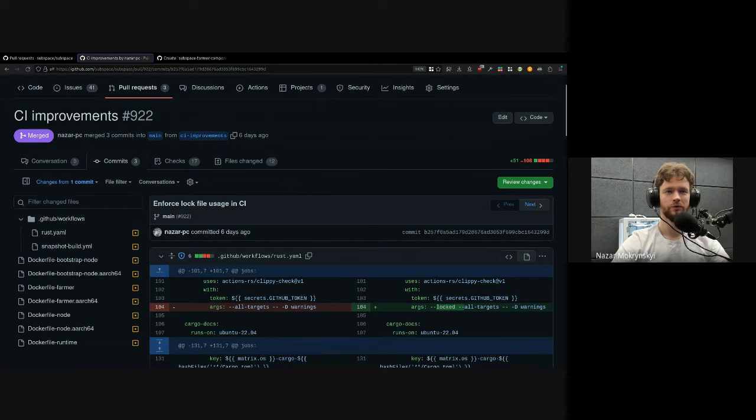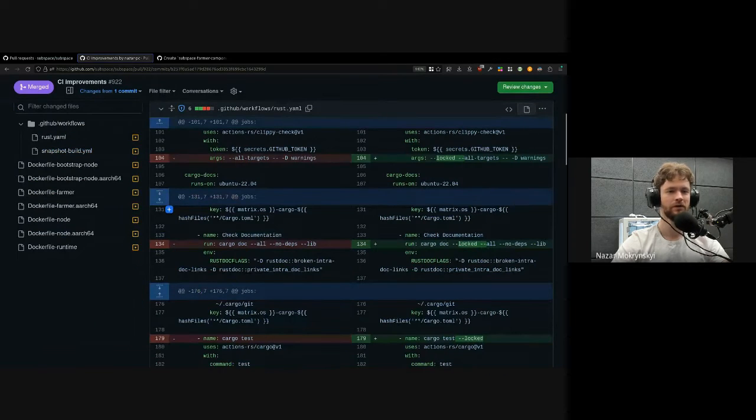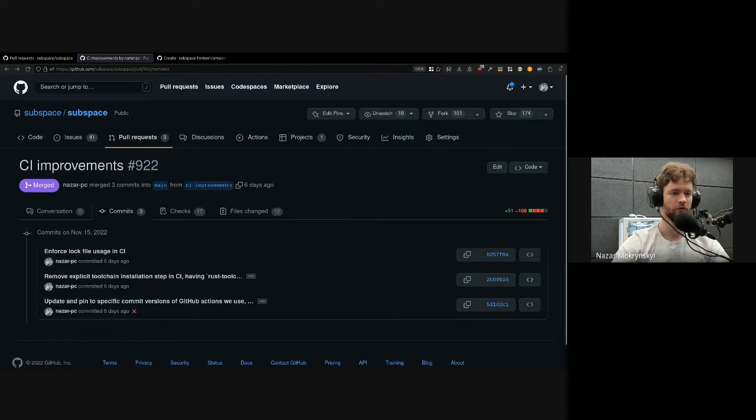However, it doesn't really do what we want to do in CI. In CI, we want to install things exactly from the lock file, and otherwise it should fail if that is happening. So all of the build stuff that we have in CI or for Docker files, we've extended with the locked flag for cargo that will ensure it follows the lock file all the time.